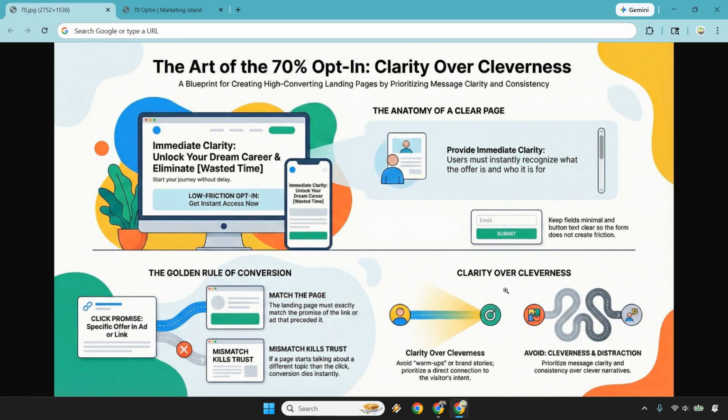That's why I also want to reiterate right here, clarity over cleverness. I think too many people try and zigzag and go everywhere. They're trying to be clever. They're talking about this crazy story that led to this great benefit or result. But avoid the warm-ups or brand stories. Prioritize a direct connection to the visitor's intent. Just make it a straight line. Make it as simple as possible.